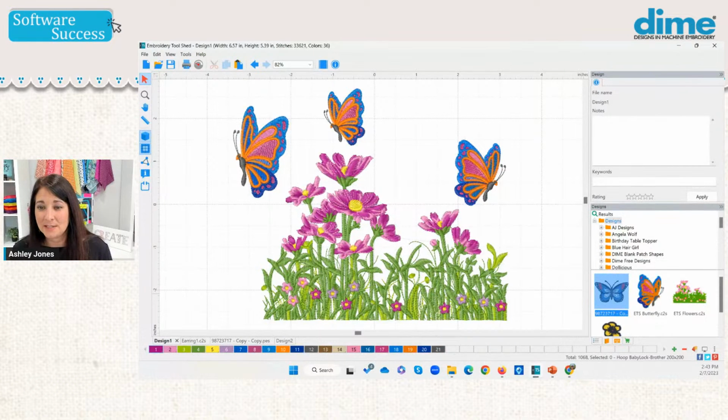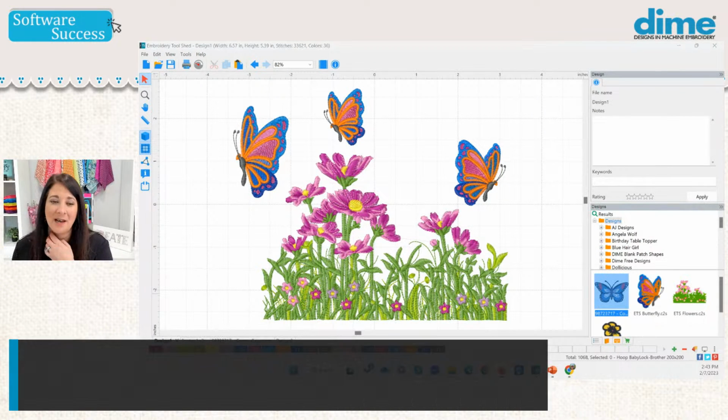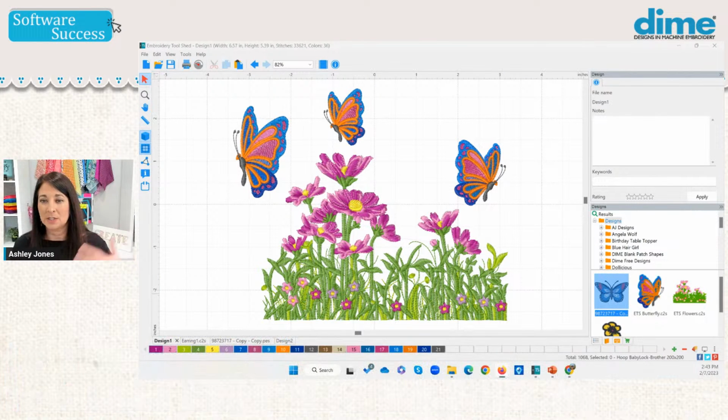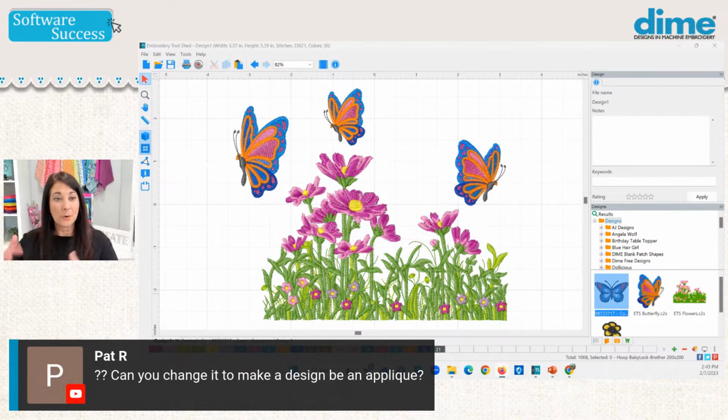So I love it. So I see Jennifer Alexander says, so yeah, it's really easy. And I'm sure Ashley will show it in WordArt and Stitches. Yes, whenever I get to WordArt and Stitches, absolutely. We will be able to answer all of those questions. So we'll be able to work through a variety of different programs. Every other week, I'll be here with you working on a different program.